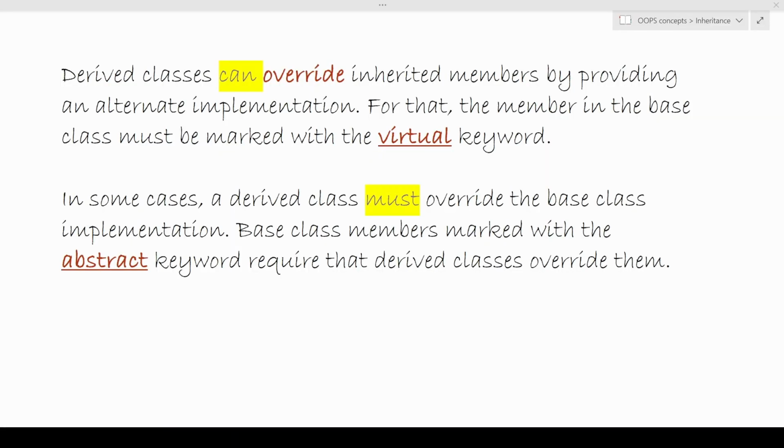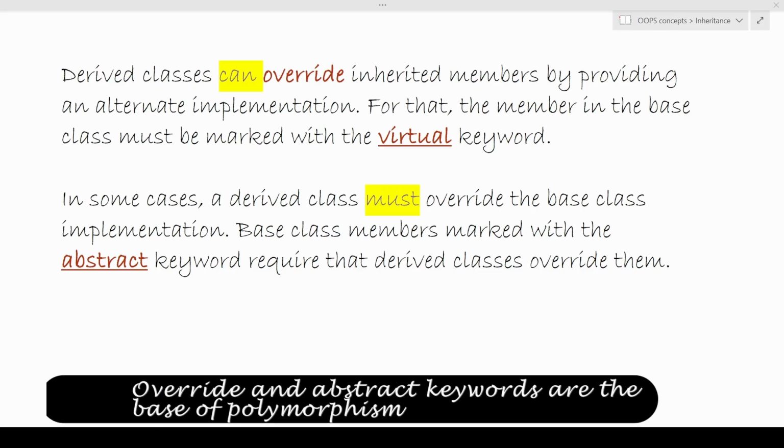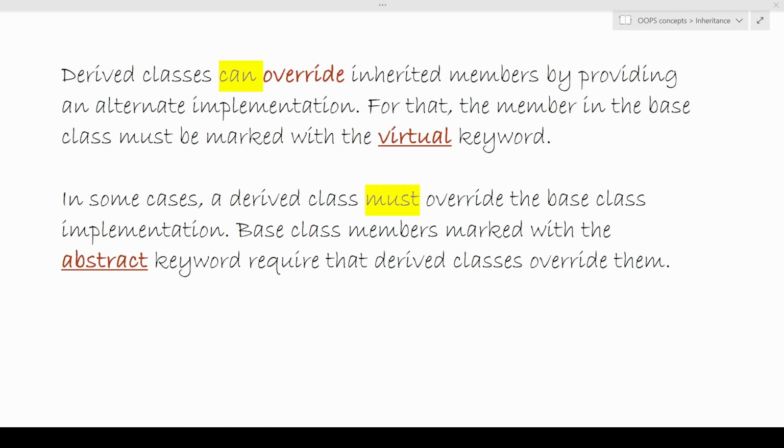The derived classes or the child classes can override inherited members by providing an alternate implementation. For that, the member in the base class must be marked with the virtual keyword. And in some cases, a derived class must override the base class implementation. Base class members marked with the abstract keyword require the derived classes to override them. So let's see it with the help of an example.